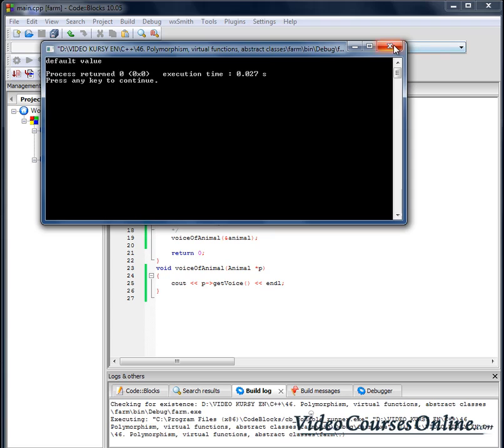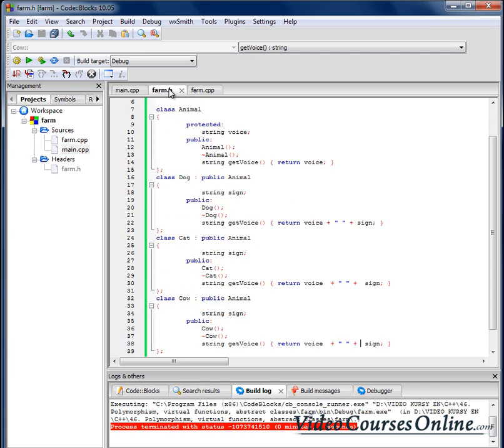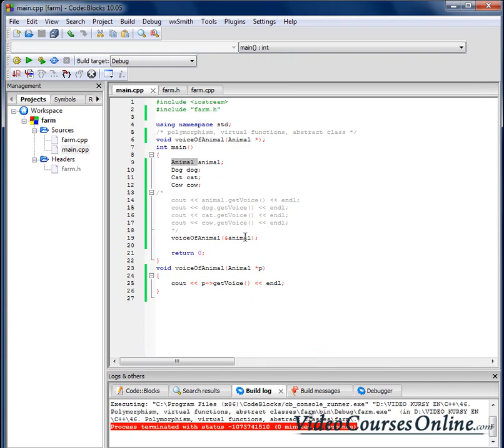As you can see, we have a default value now. This is kind of easy to understand because here we have an animal, the type is animal, right? And we have that function get voice here, and I am returning the voice. Because a pointer can point to the type animal here, and by using the pointer we can easily access the function, right?